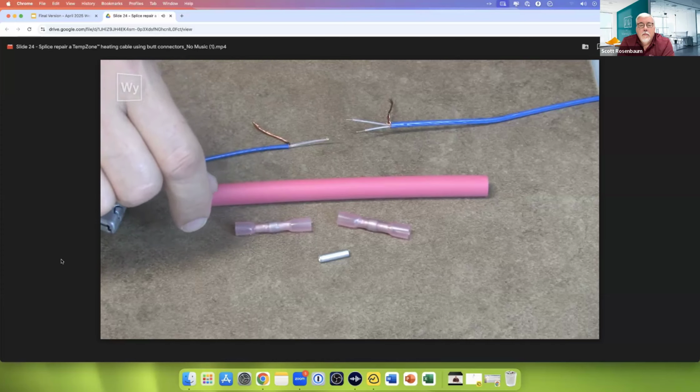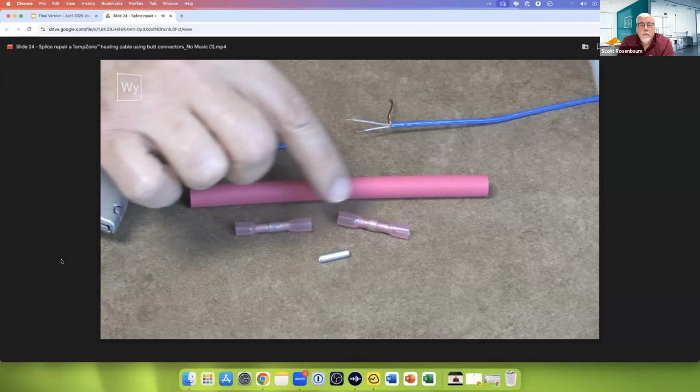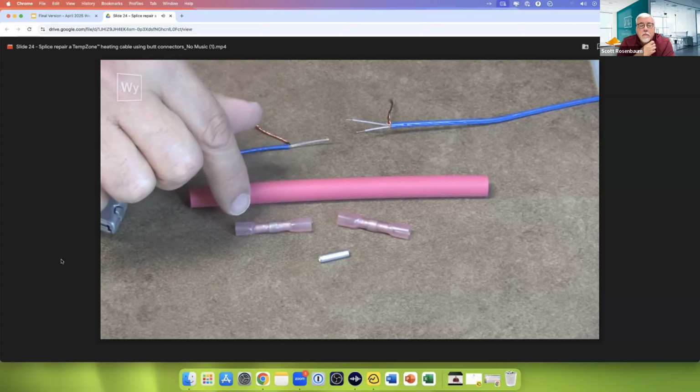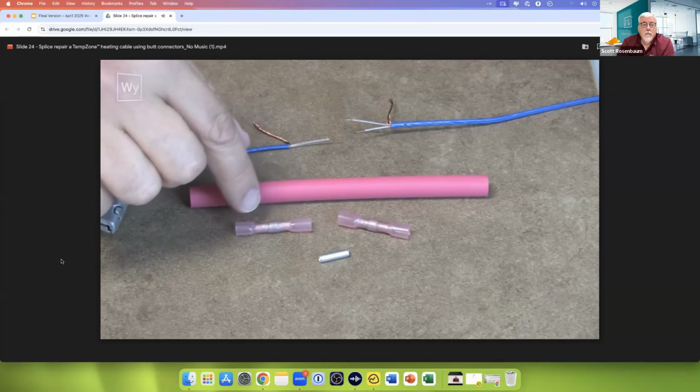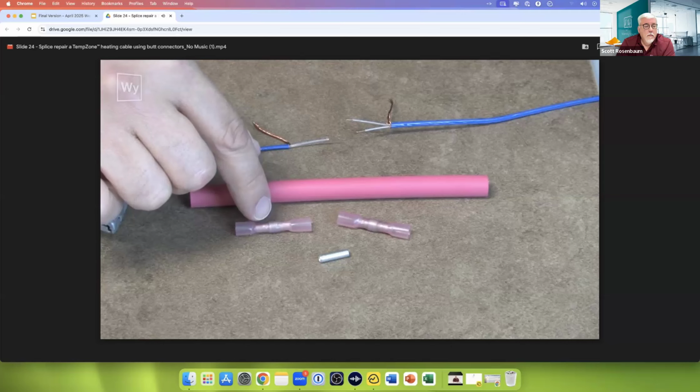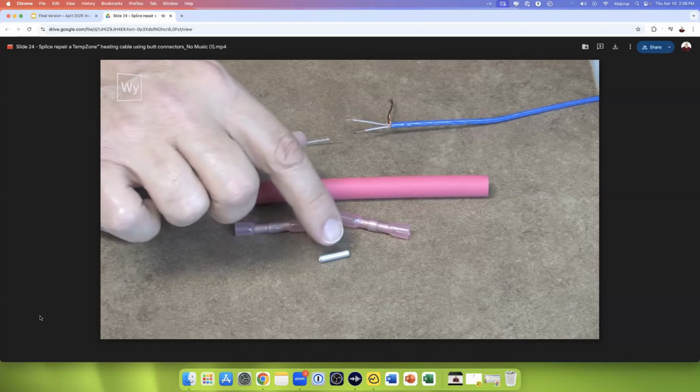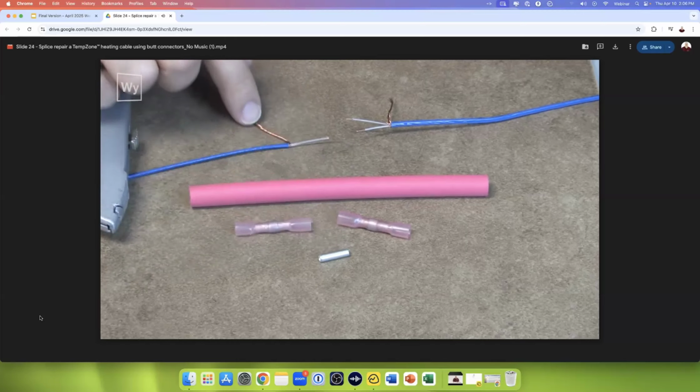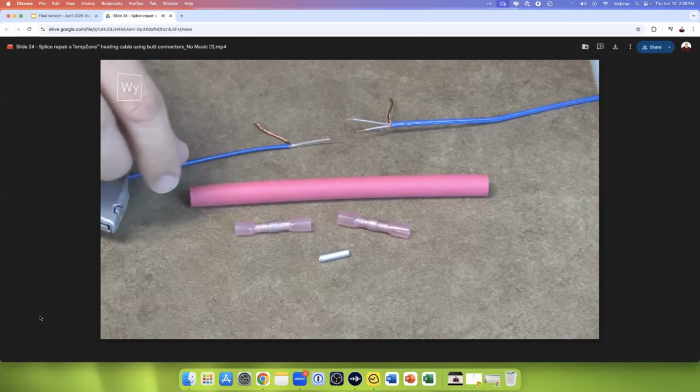Also, with the kit, you'll get 2 insulated butt connectors that are also heat shrink, that also have solder in the middle that we're going to melt using a heat gun. And we have an uninsulated butt connector. It's to connect the grounds together once we get our repair done.